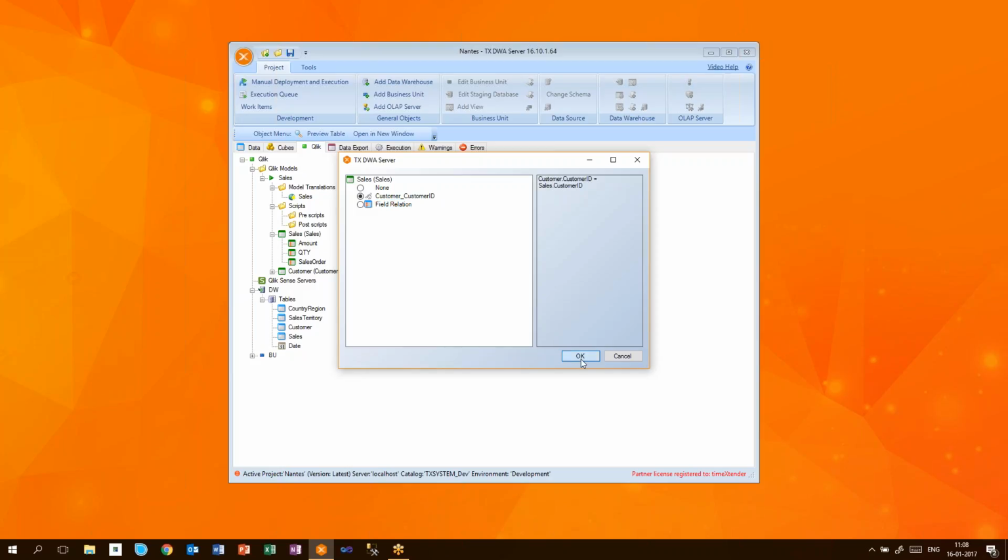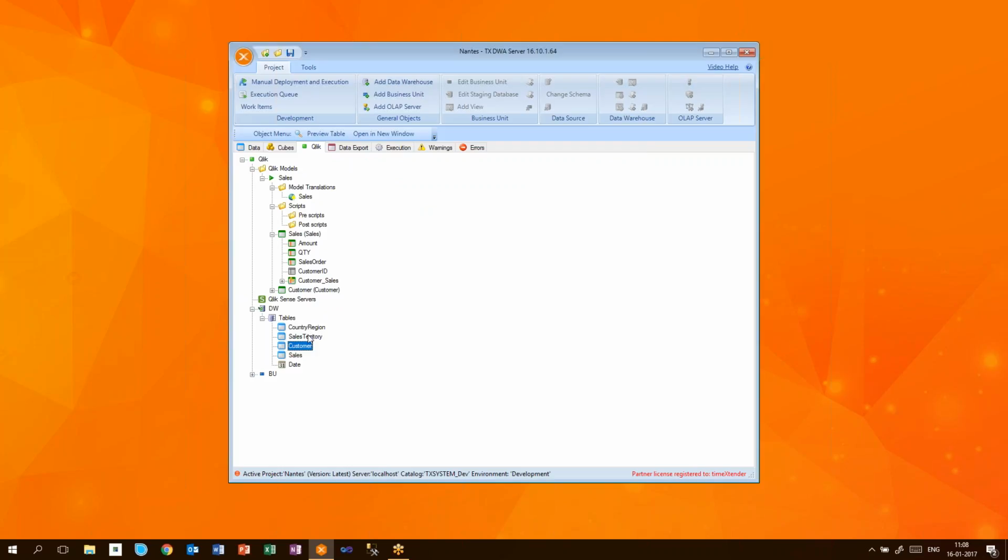And the reason why is that with the TimeXTender joins, we create hash-based joins. So even if there is multiple relations between two tables, TimeXTender will only create one hashed relation. That means that the Qlik engine will only see this, and therefore it can match it.